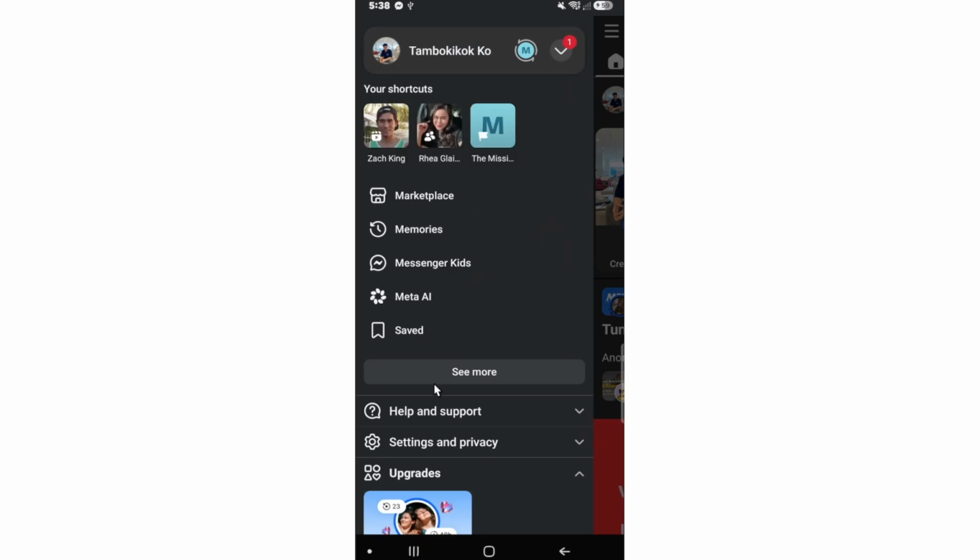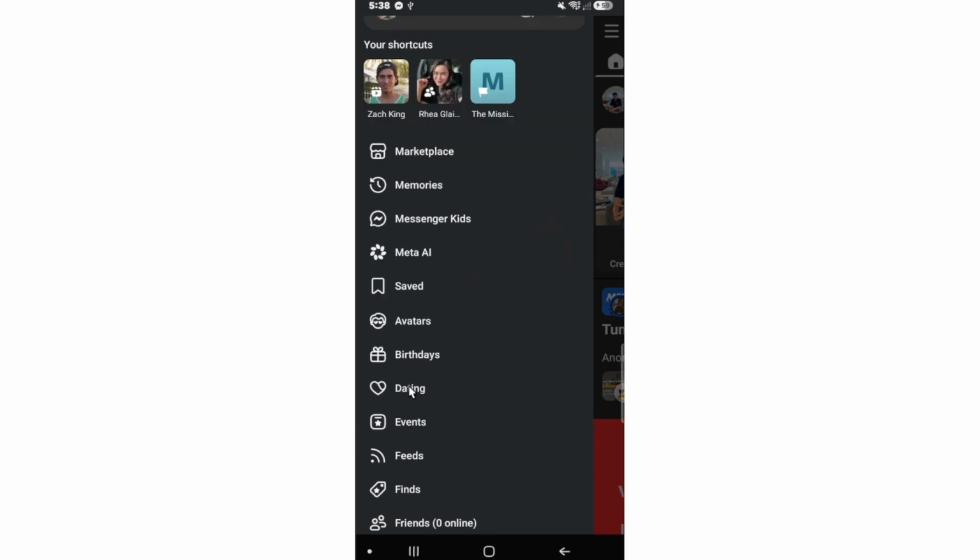Now go ahead and go to Facebook Dating. When we open it up, you'll be able to see the settings section. So what you'll do is go over to settings, tap on dating preferences, and change the dating location.